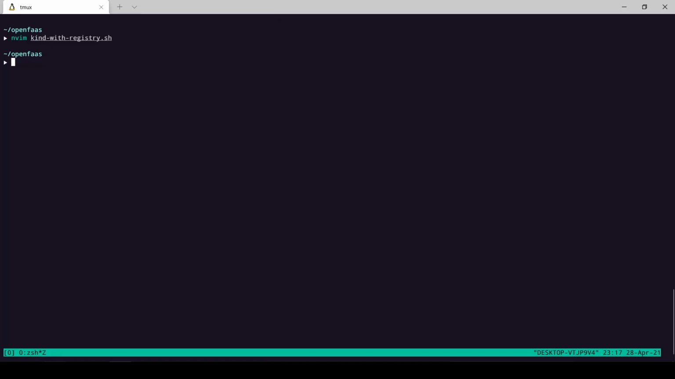What I'm going to do is create a kind cluster, a Kubernetes cluster, and a Docker registry. So simply run kind-with-registry.sh. It's going to create a Kubernetes cluster using a Docker container. It might take a little time here.